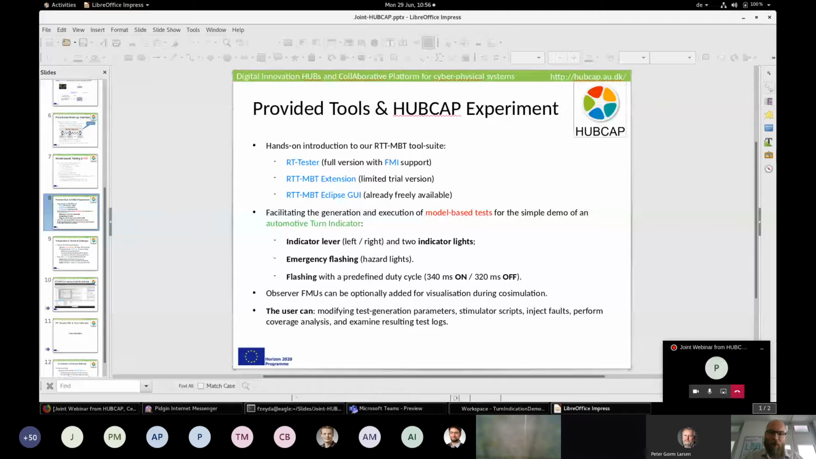We have our model-based testing extension, which runs as a limited trial version. So they can only be run with the demo project. But in the context of this project, the user can try all the features of the RTT-MBT tool extension. And we have a GUI, which is already freely available, is Eclipse-based. So all of this is driven by an Eclipse plugin for the GUI.